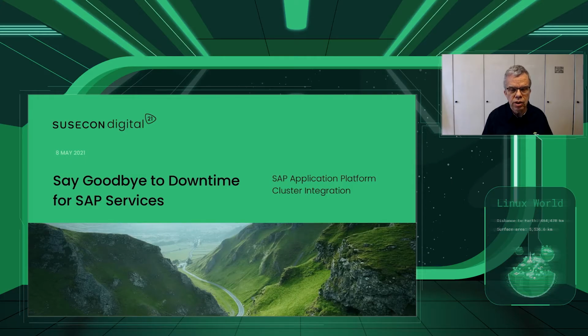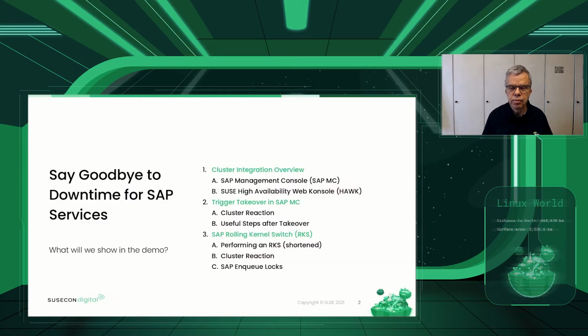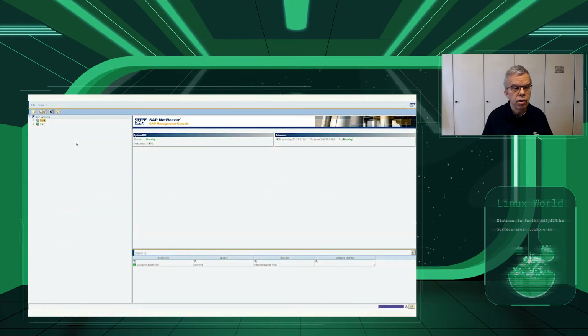Say goodbye to downtime for SAP services. It's about the SAP application platform and the cluster integration. We will show an integration overview, trigger and takeover in the SAP Management Console, and demonstrate the SAP rolling kernel switch. First, we begin with the overview, showing the SAP Management Console and the SUSE High Availability Web Console.